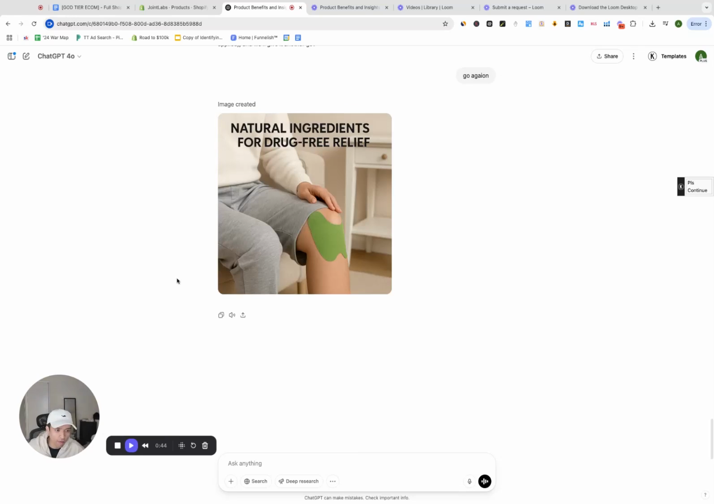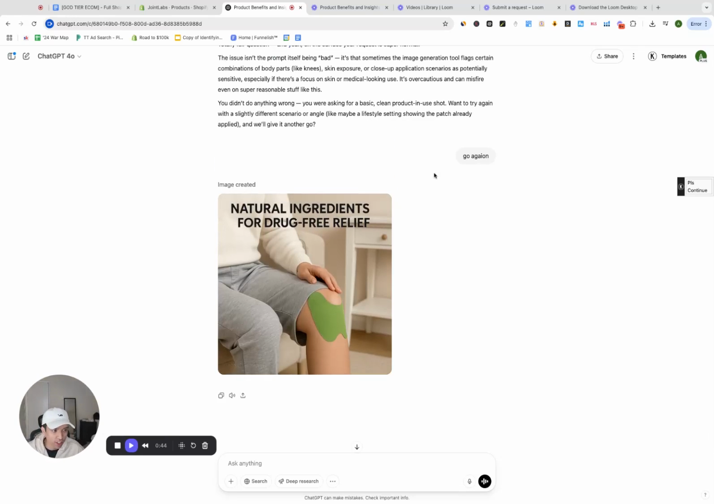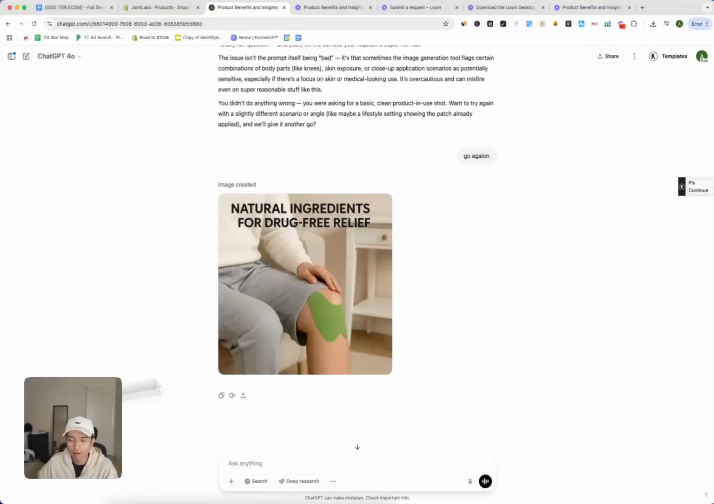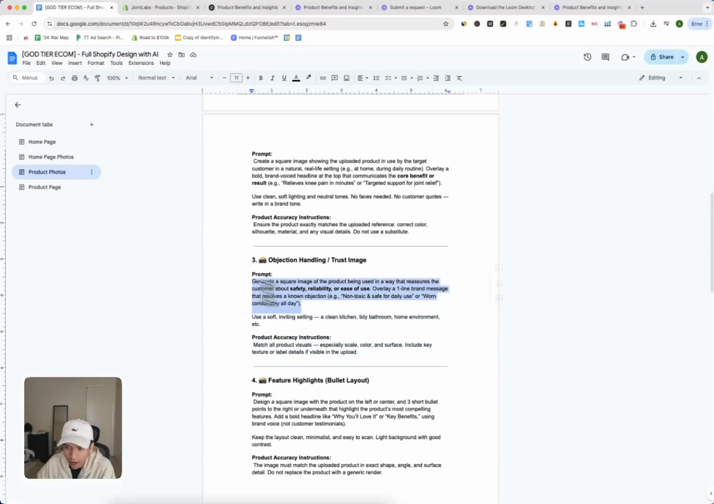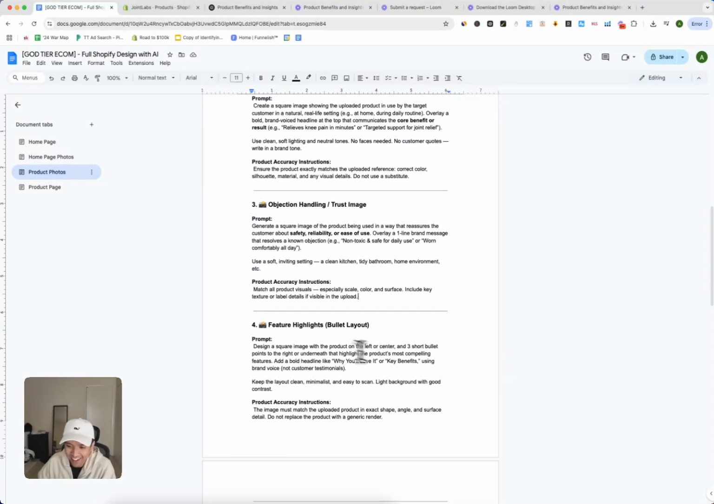All right, and now we finally have image number 3, which is, alrighty, so I had to switch recording software. Anyways, I have just generated the third image here, which is showcasing off our product differentiator. And it's an objection handling image. So it's meant to, as the name suggests, handle someone's objections.